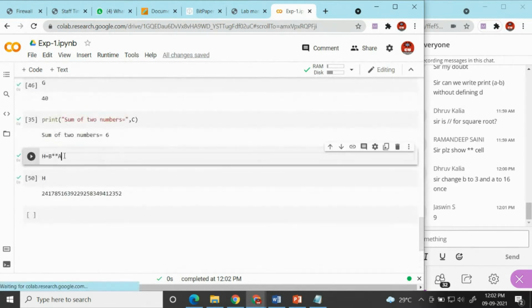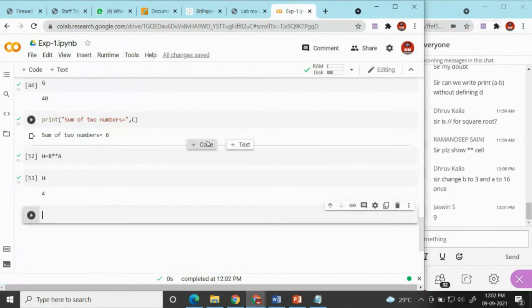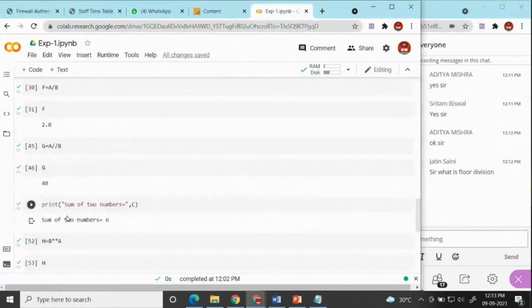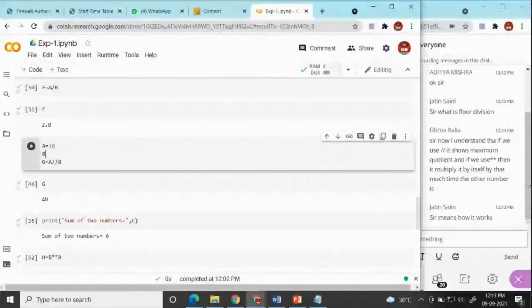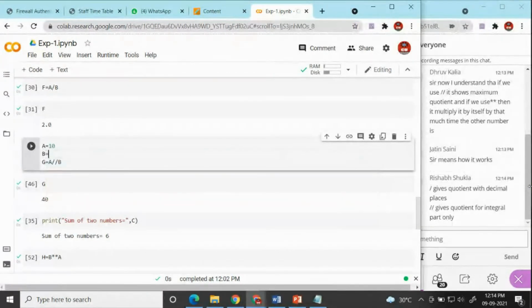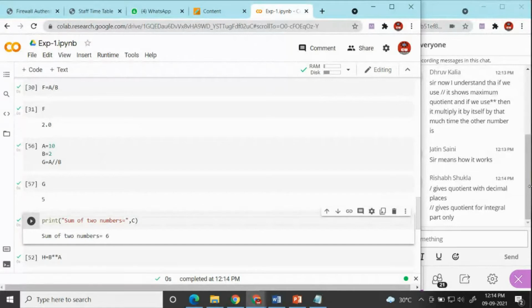Now you will square it. You can see right here, 2 raised to power 2. The double slash is for floor division right here. Let's give the value a is equal to 10, and give the value b is equal to 2, and execute this particular line and find out the result.